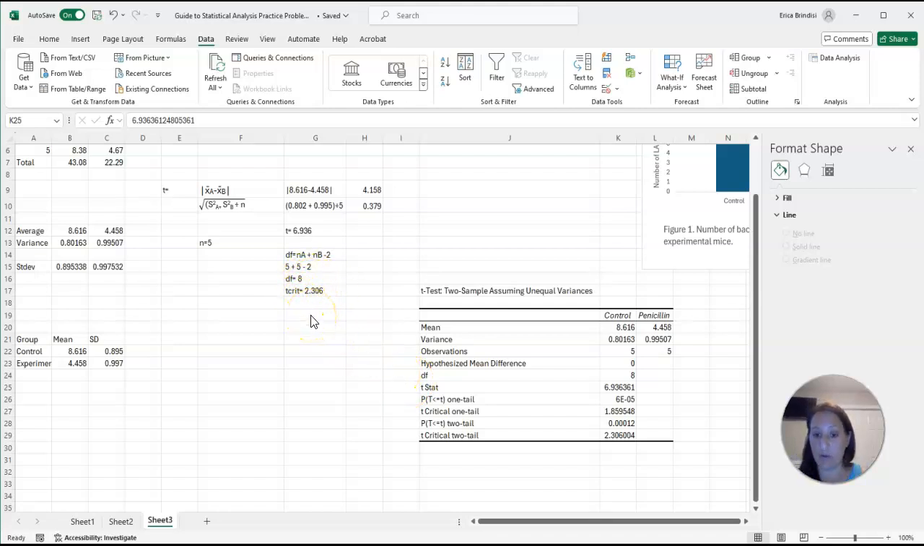And so again, just based on those two numbers, we can formulate our conclusion, right? We know from page 2 of that packet that if our t-statistic is greater than our t-critical, which it is here, then we reject our null hypothesis, and there is a statistically significant difference in our two groups.